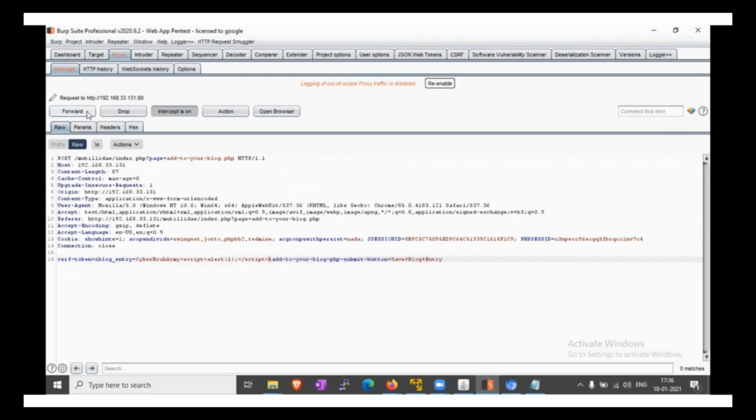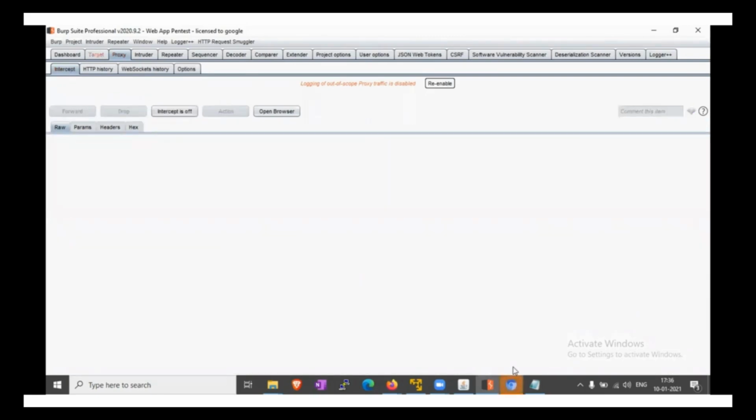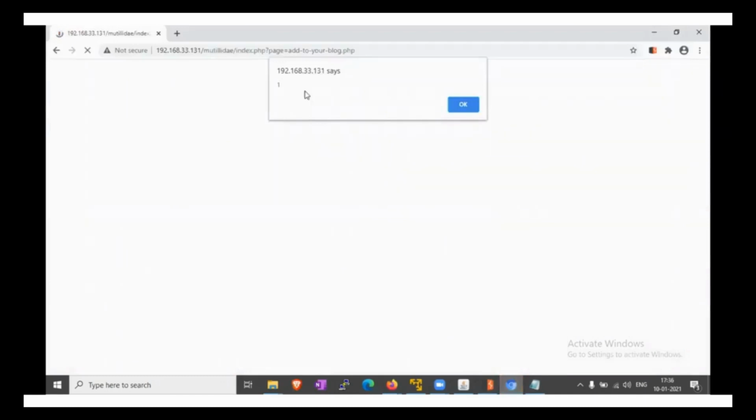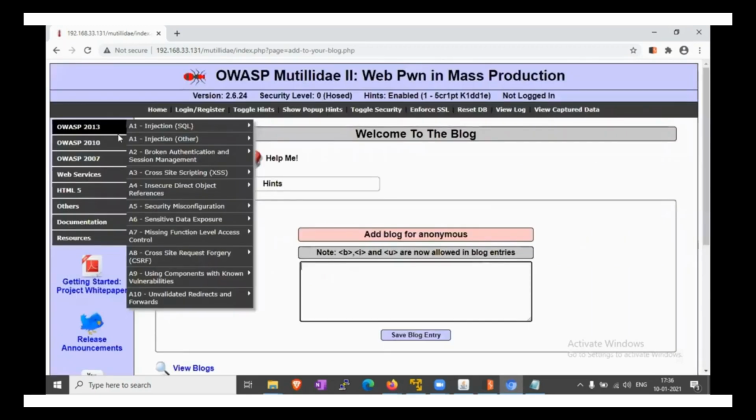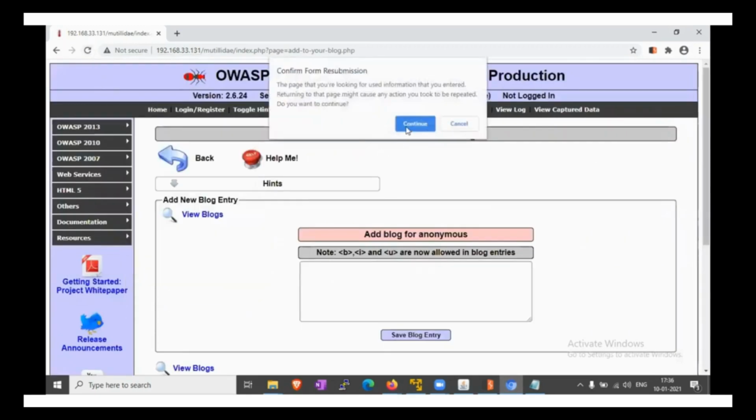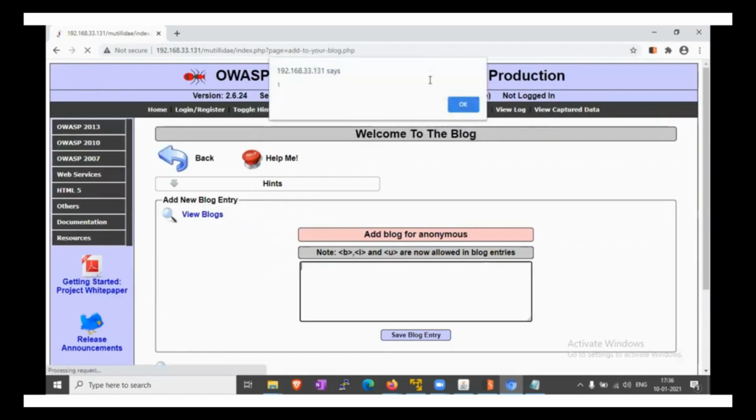Now forward this request and turn intercept off. And here it is populated with our cross-site scripting payload. Now click on the OK button to close this pop-up. Now reload the page, and you will see the alert pop-up again. So we are able to get the malicious script as a permanent part of the page. We have successfully shown the proof of concept for the stored XSS vulnerability.